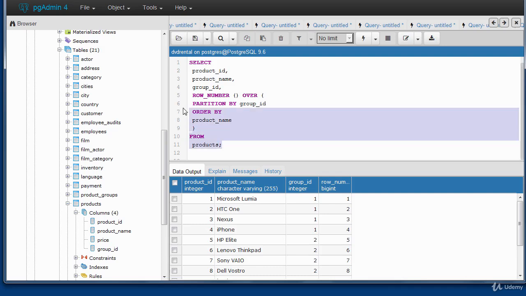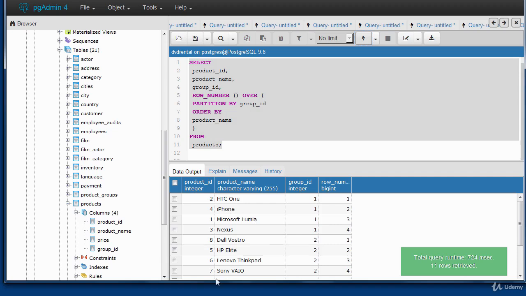Okay, so let me run this query. You see the output. So let's give it a few minutes. Yep, so you can see what I mean. By using the partition by, you can see we have a different output.